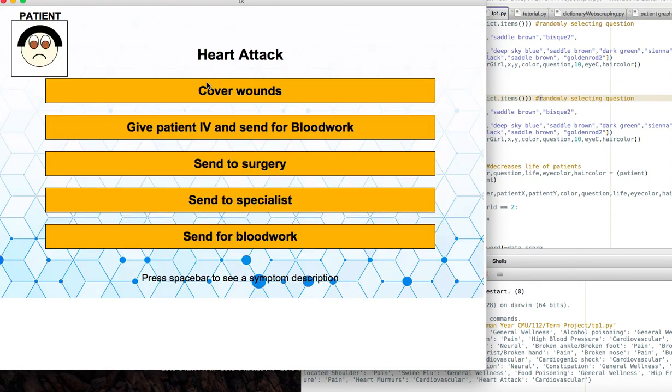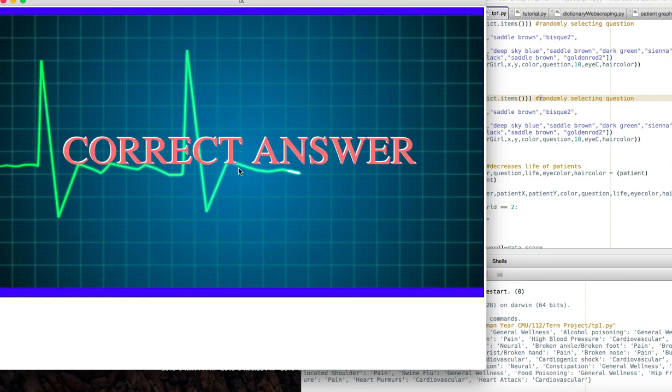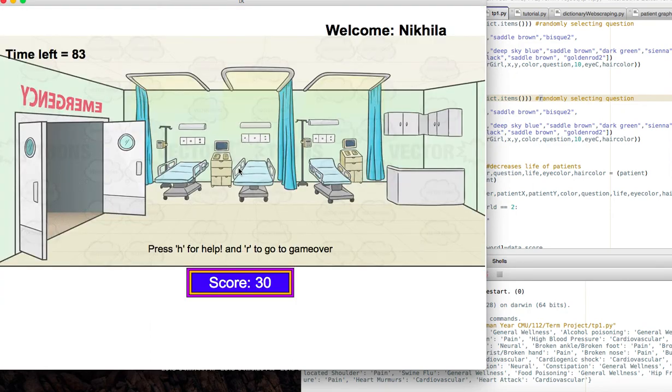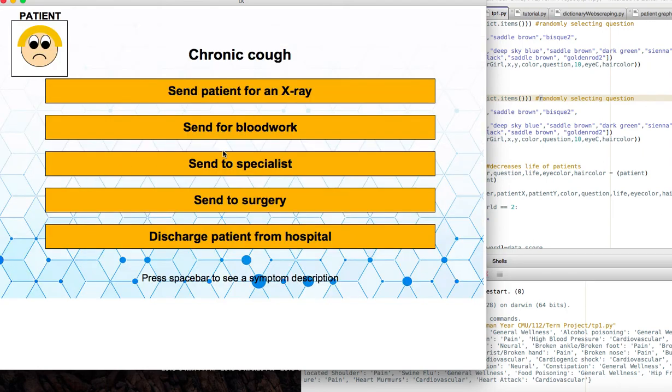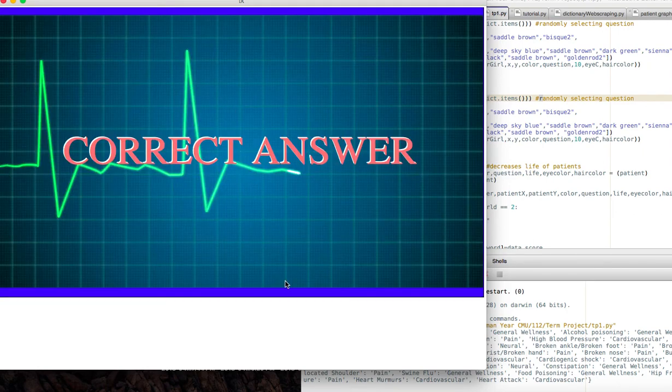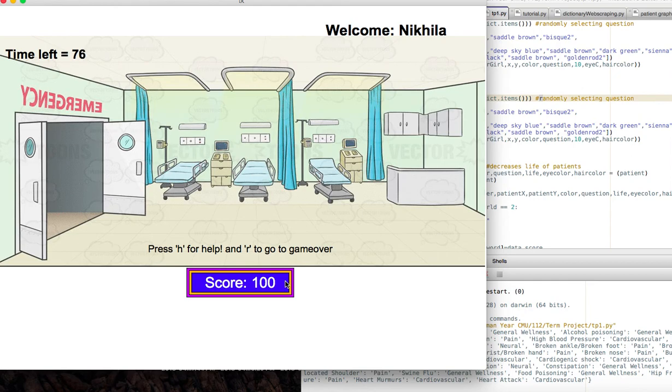Based on this information, I think for this heart attack, we should send this person straight to surgery because we want to make sure they survive. All right, cool. My score increases based off of how quickly I answer this question. So let's say this patient's here, I answer this really quickly. My score will increase a lot more than it did before. So now it's at 100.